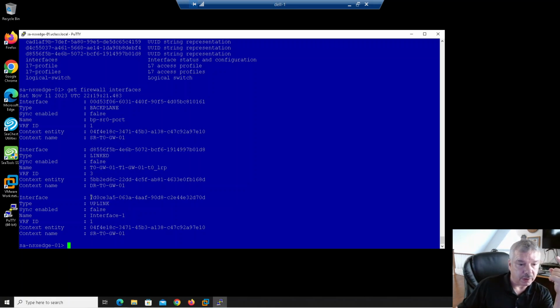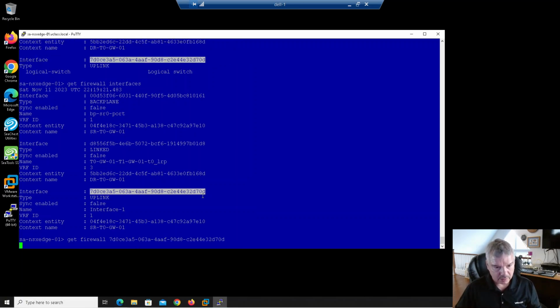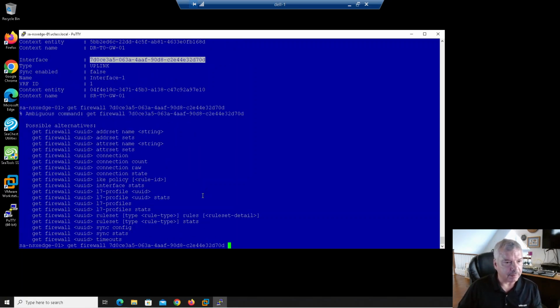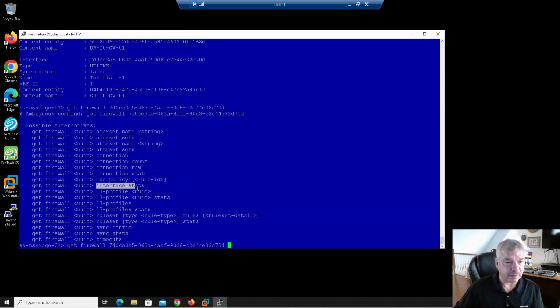And notice the UUID over here. I'm going to copy that. This is one way for me to determine this. Now let's type in get firewall and paste that. Hit tab, and then it comes up, and I can type in various other parameters here as well. There's one here called interface stats. So let's type in interface stats.